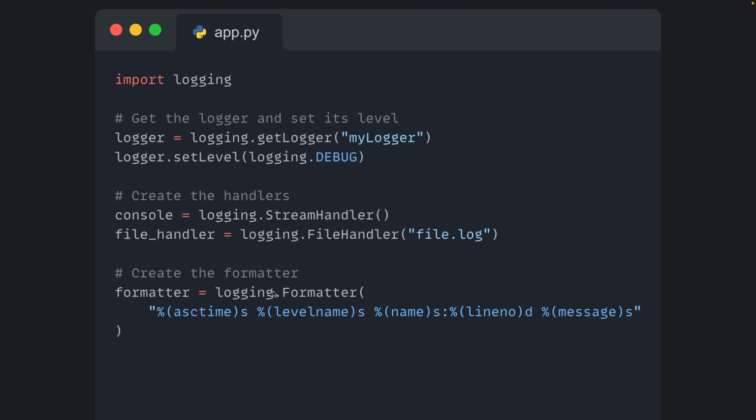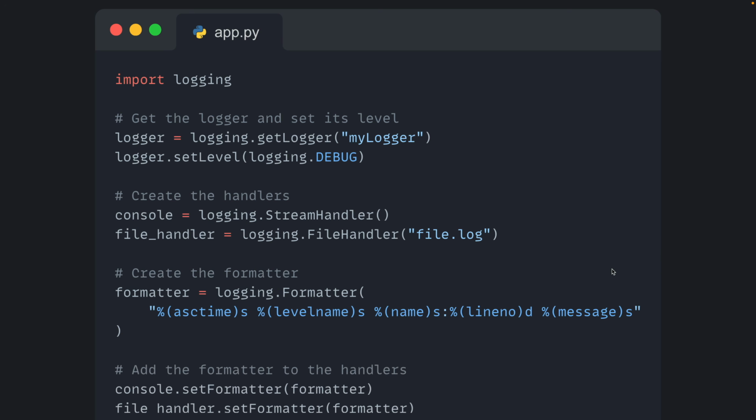Then you can create a formatter, and you have a formatter per handler, but 2 handlers can use the same formatter if you want. So here we're just creating one, and then we're going to set the formatter on each handler. So we'll do console, which is the console handler, or the stream handler. We're going to set the formatter to be this formatter, and for the file handler, we're going to set the formatter to be this formatter as well. So that way, when we use the logger to send the log records to these handlers, they will use this formatter to display the logs.